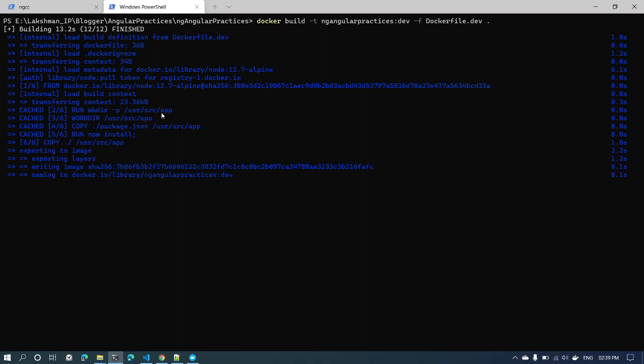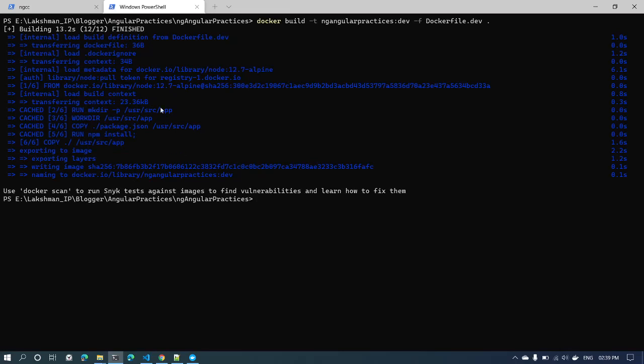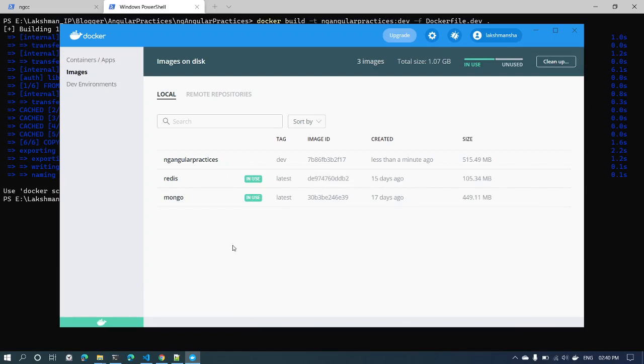So it copied all the layers, created them, and ran all the npm packages, and my image has now been completed. As you can see here, the ng-angular-practice image is already built over here.